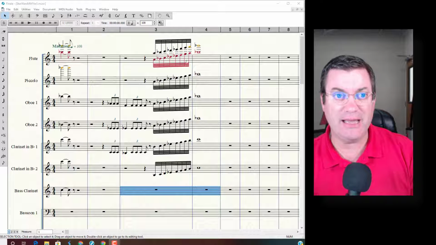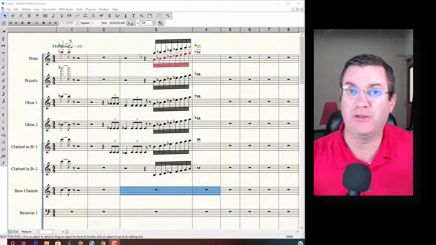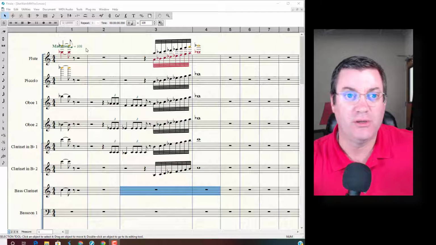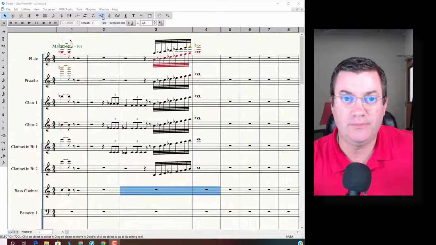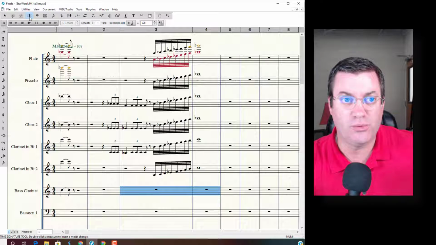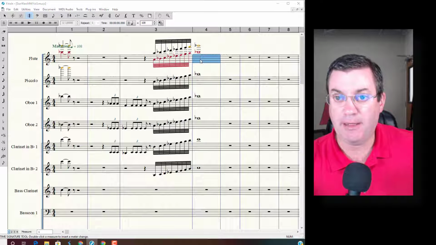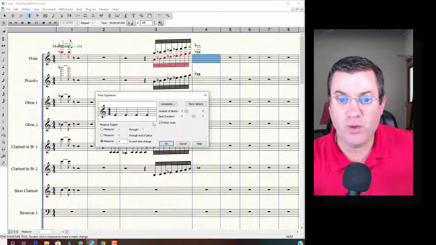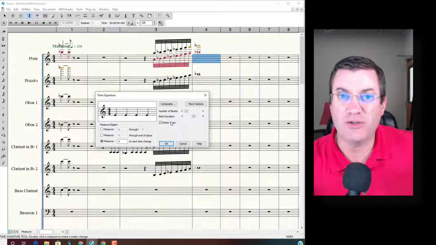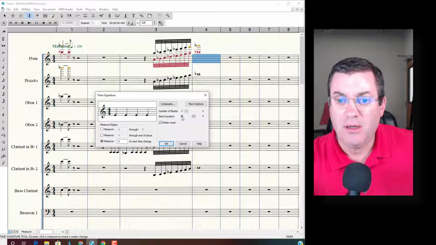You have to add a score expression to do a tempo change. So that is done with the expression tool. Well, first you have to change the time signature. So we'll do this time signature, which is 4/4. Double click in the measure where the time signature starts, and we are going to adjust this time signature. This is a kind of a strange little system, but it works well.